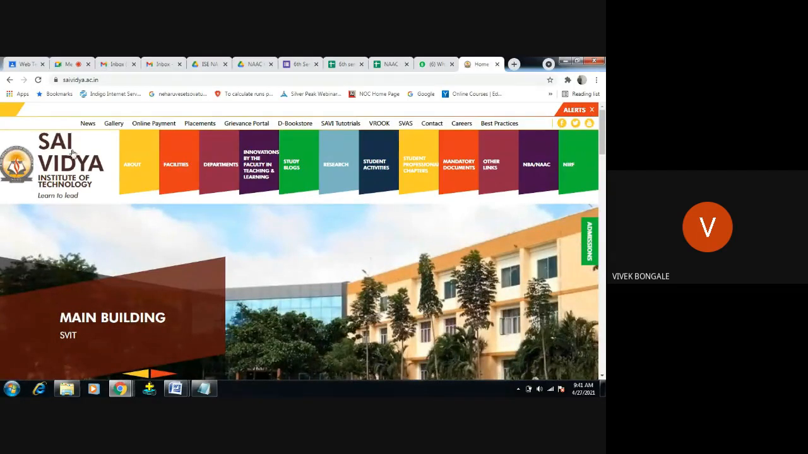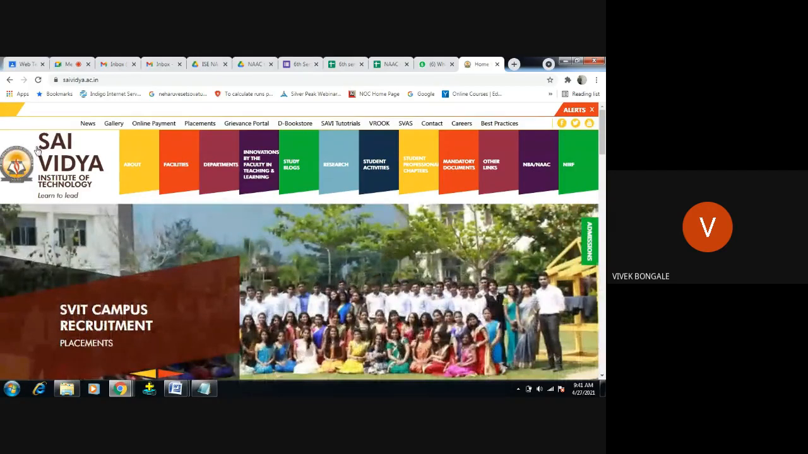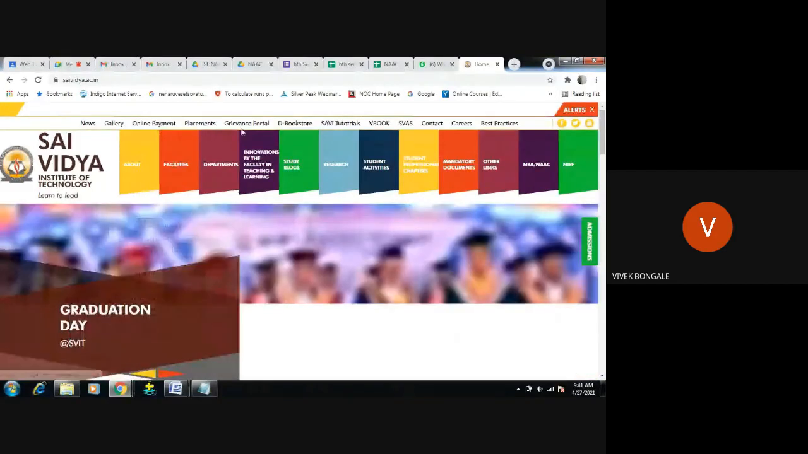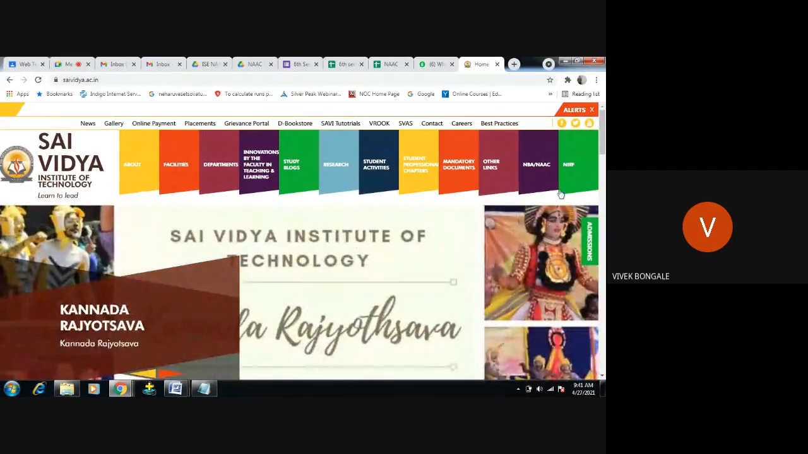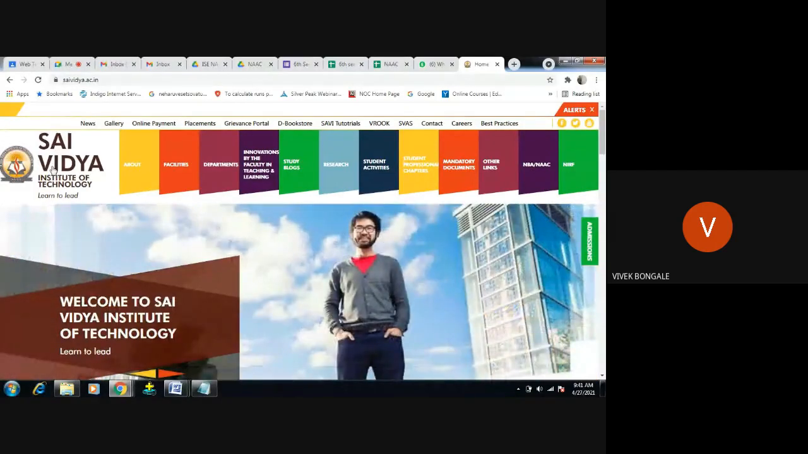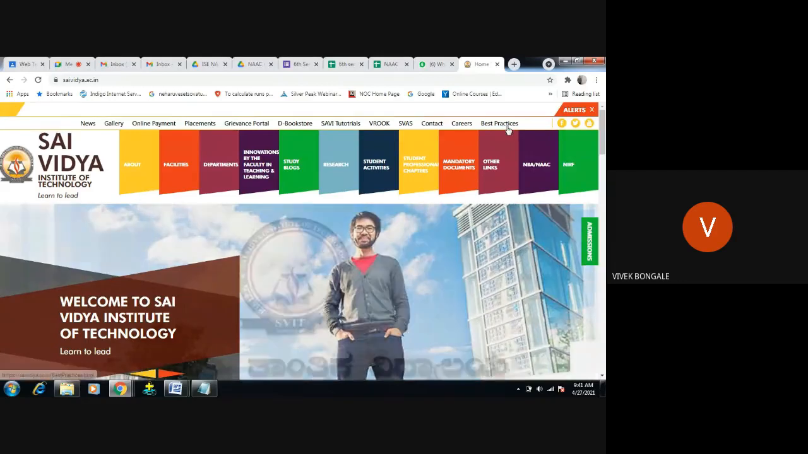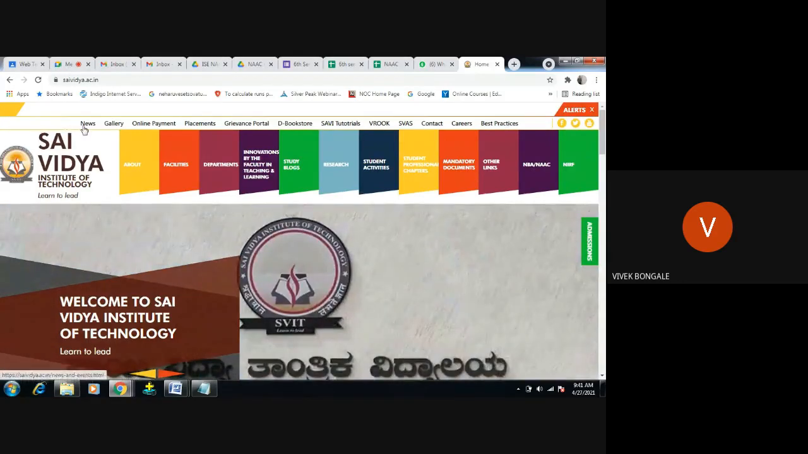So see here, there is one logo, correct? This is the logo part, and news, gallery, online payment, placement, whatever the things we are seeing here, correct? These are all the header part, right? So till here it's a header part, correct? Sai Vidya, this is the logo, and this is in the header part, and we are giving the navigation here. Navigation means if I click this news, it will move to one particular page, right?